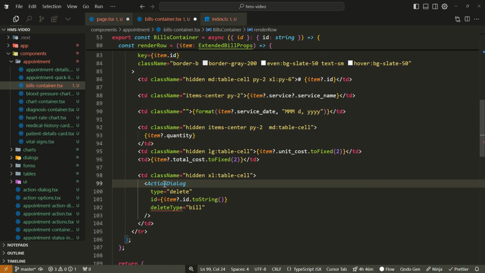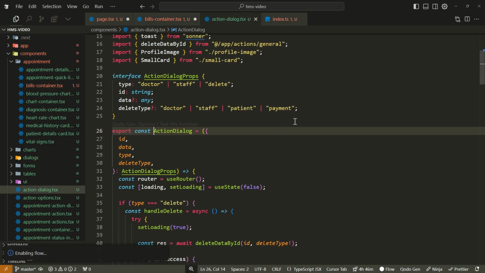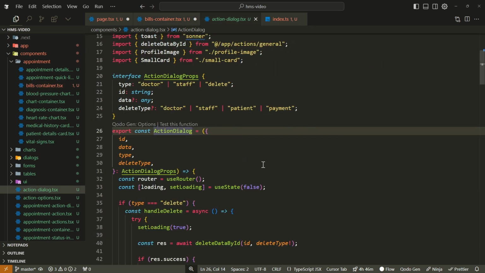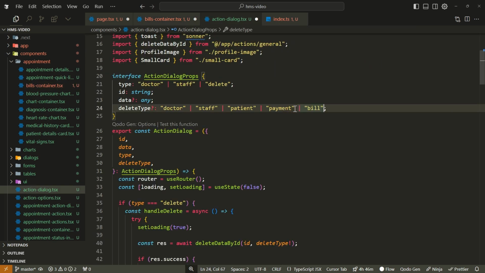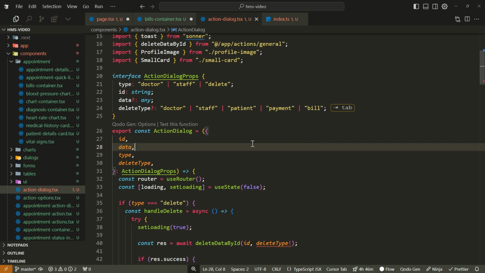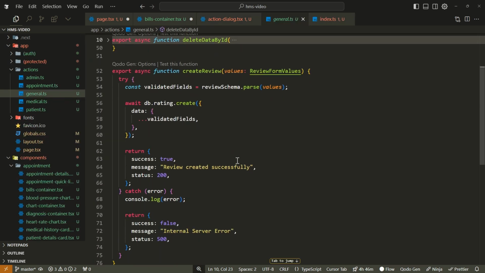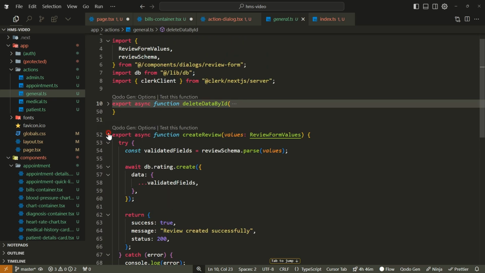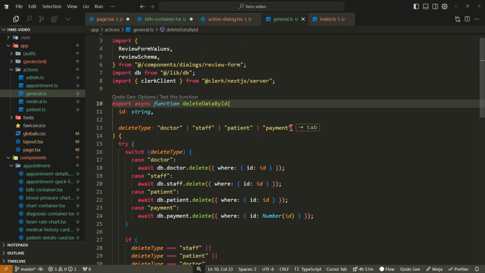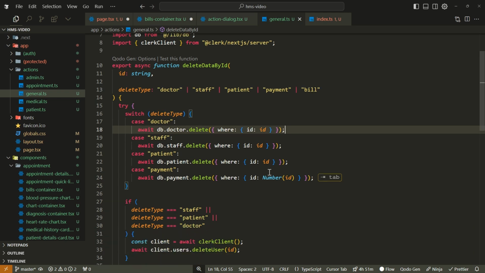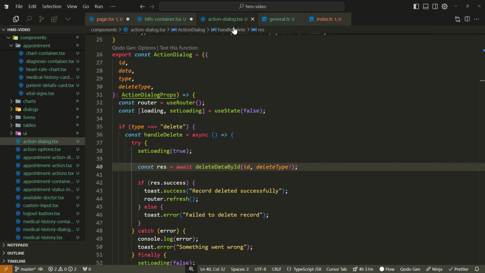Okay, so I need to go inside and also add the type of bill, right? Here the delete type is called bills, so I can come here, delete type, and add bills to it. Great. And here now we'll go inside here. Now we also need to add bill here. Okay, great.